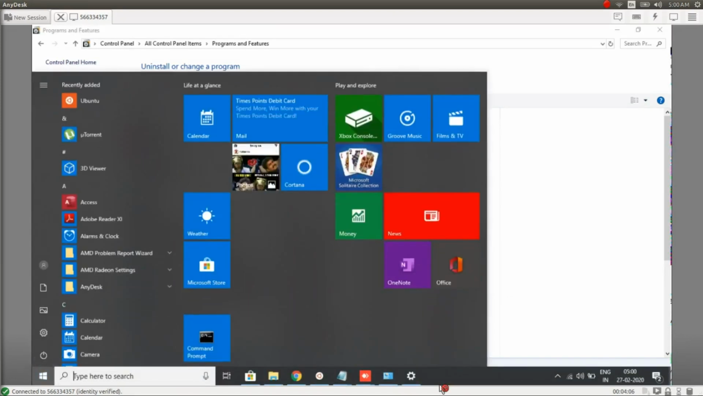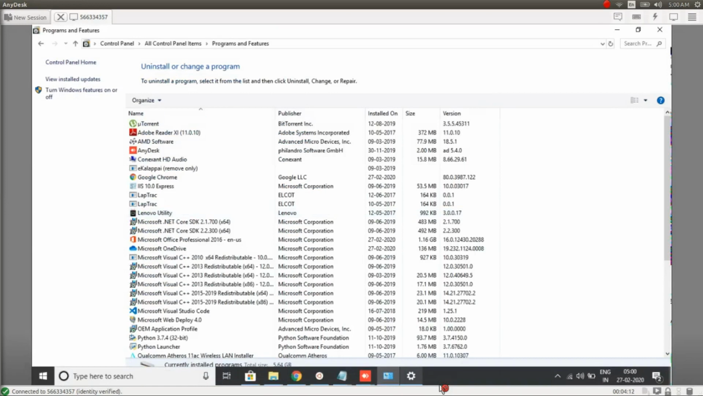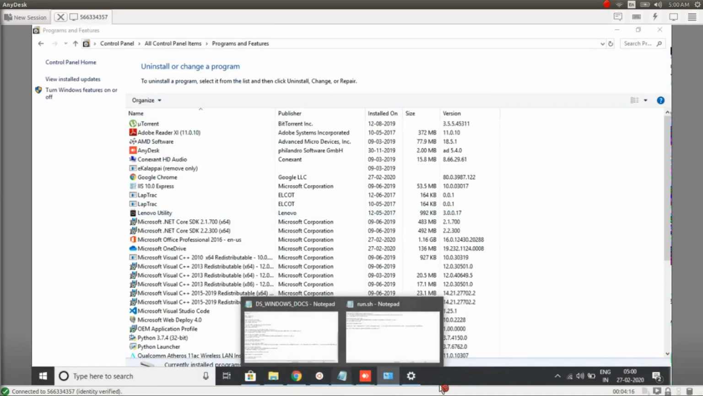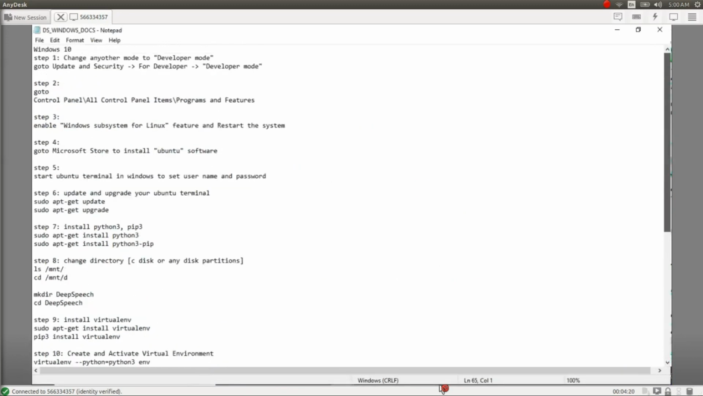If you are doing it for the first time, you need to go and restart. After the restart is completed, see, I have already documented everything, so don't worry. I uploaded it to GitHub, and you can check it in the readme file.